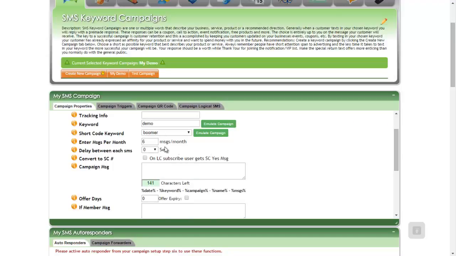Next, we want to choose how many messages per month per compliance guidelines in our country that we want to allow to be sent to the user per month. This is required to be entered and for the subscriber to be notified of what's going to happen once they subscribe. So I'm going to leave this as 6. You can set this to 8, 10, 12. It does not matter.